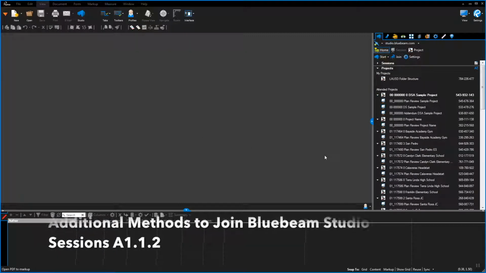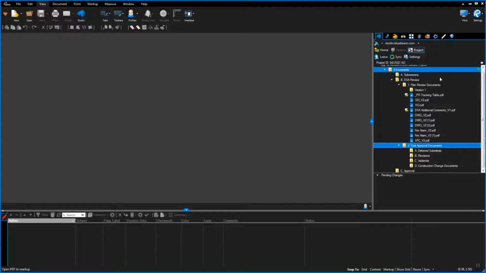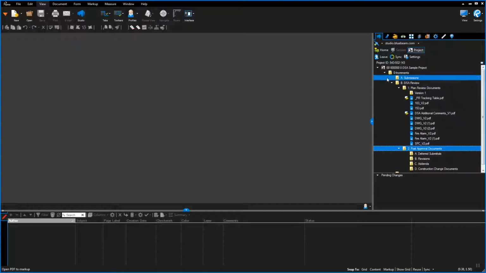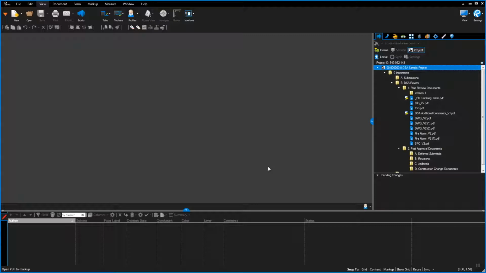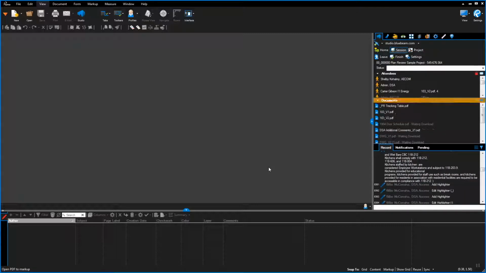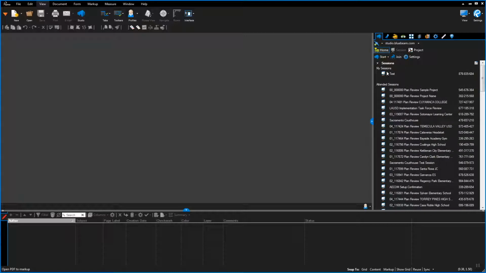Additional methods to join Bluebeam Studio sessions via the Bluebeam Studio project. Right-click the project name, select Show Sessions from the drop-down, select the Plan Review session, and select Join. Via the Bluebeam Studio session list, under the Studio tab, click Home. From the Session drop-down, select the session to enter from the list.